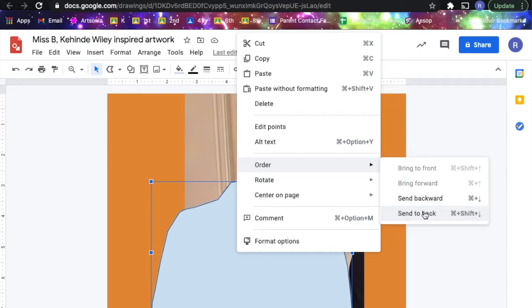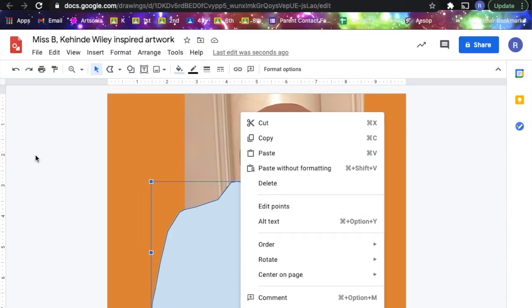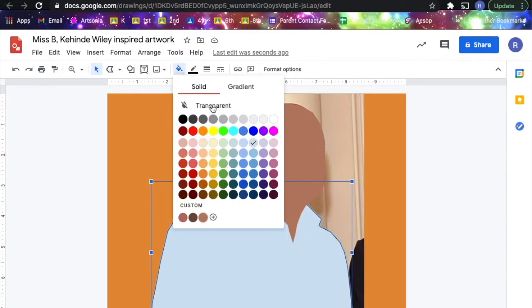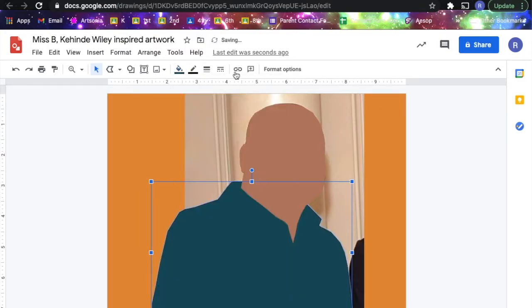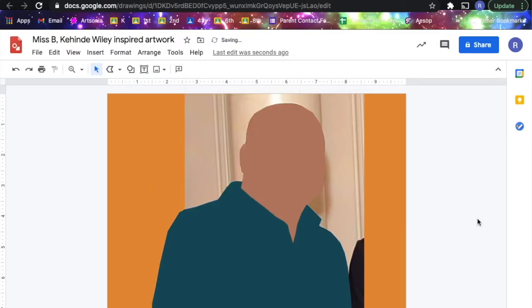So it's kind of like a layer cake. I think I was talking about that before. Or a sandwich. So like what's at the bottom, what's in the middle, what's on the top. So if I send backward, I can see that his head now sits on top of the shirt that I created, right? And I can change the color, and that is actually looking pretty good so far. Okay, so there we go.